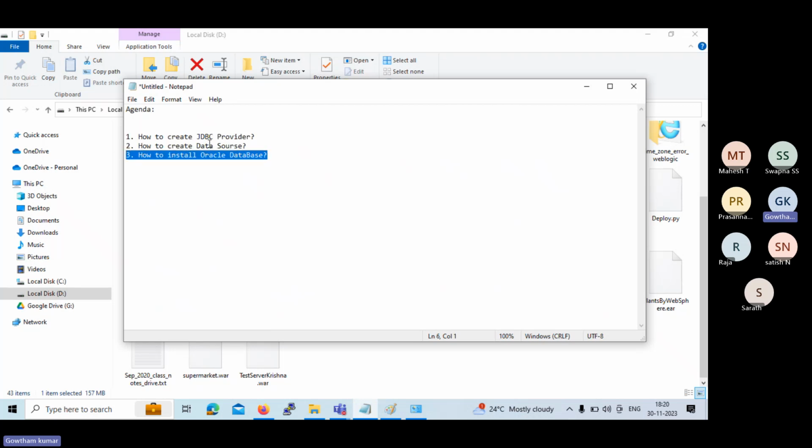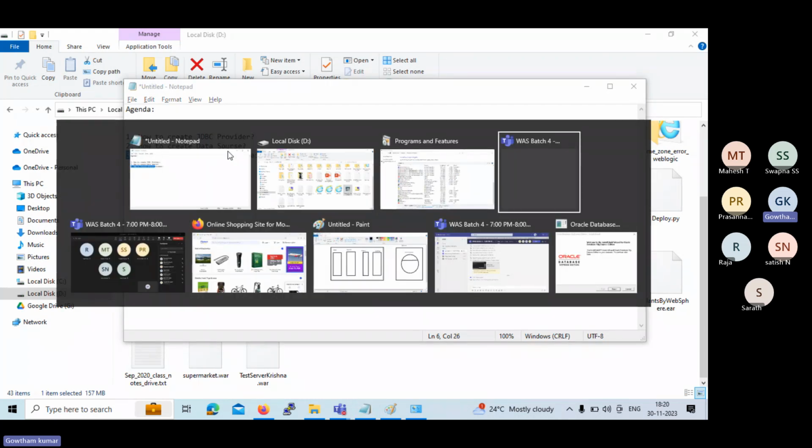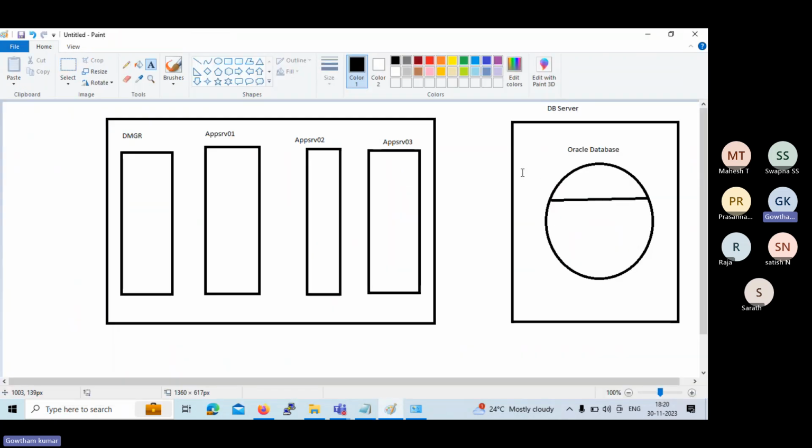Okay. See, to establish connection between your WebSphere application server and the Oracle database, to establish communication between these, you have to create a data source. You need to create the data source on top of your WebSphere by using the admin console.